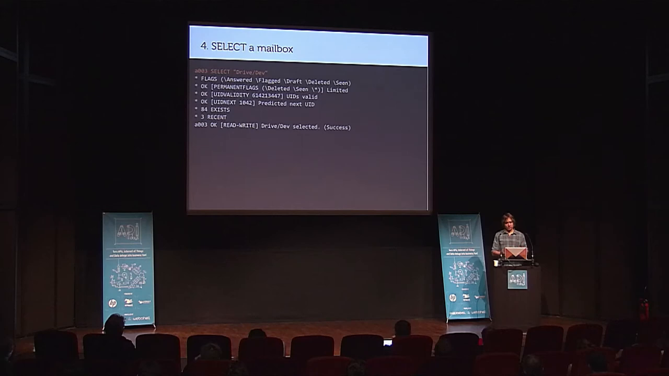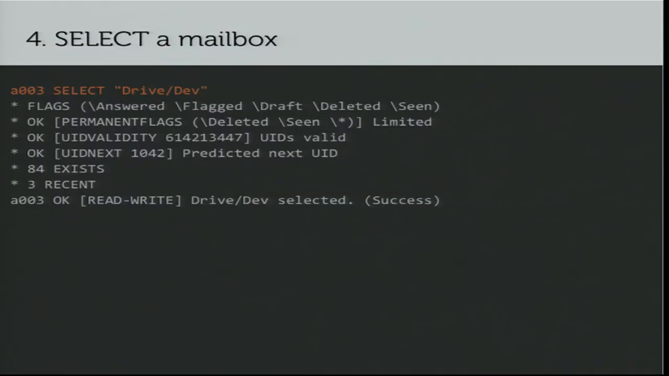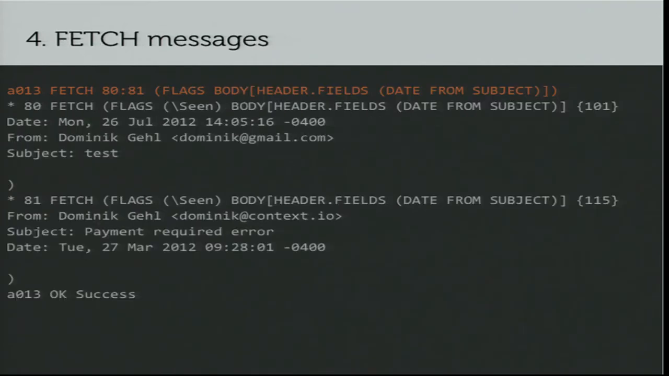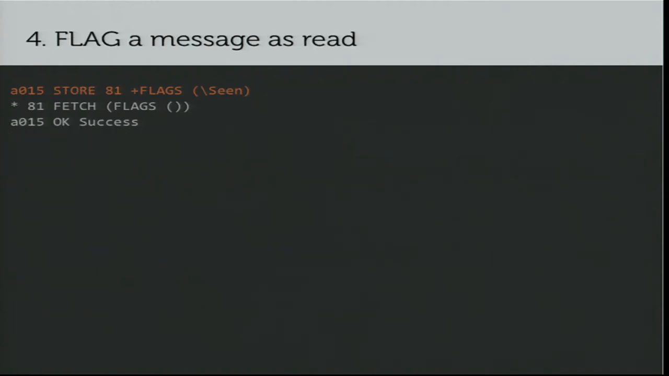One thing that I wanted to note is that when you idle, there's no information about the flags, like seen or unseen, if it's read or not read, and that kind of stuff. I'll talk more about that in a few minutes. So here's how you fetch a message. The 80:81, that's fetching it via a message sequence. And I'll talk a bit more about that later on as well. That's how you can flag a message as being read. So all these commands seem pretty straightforward, pretty simple.